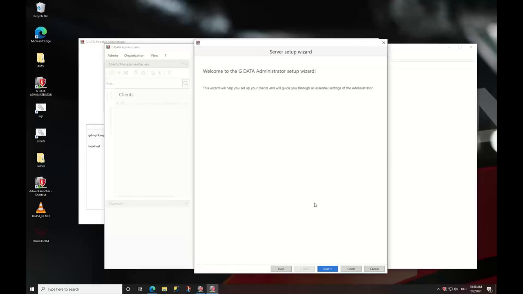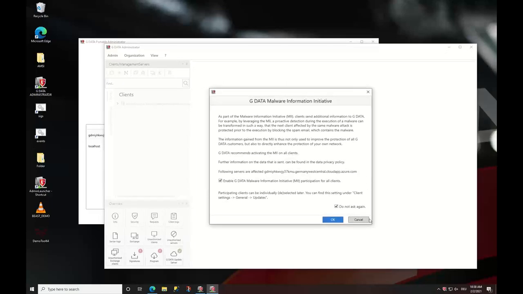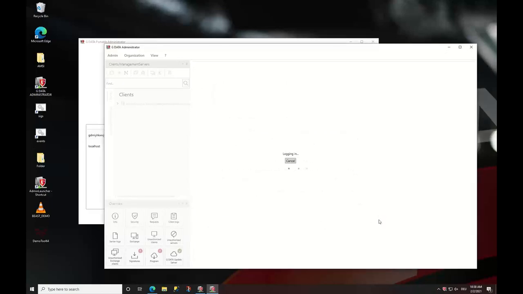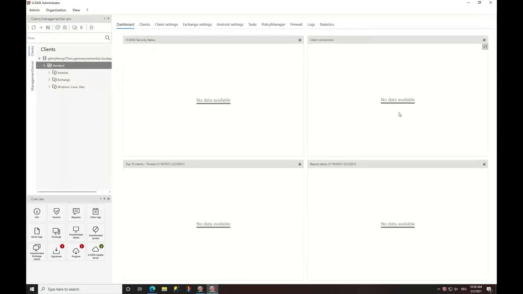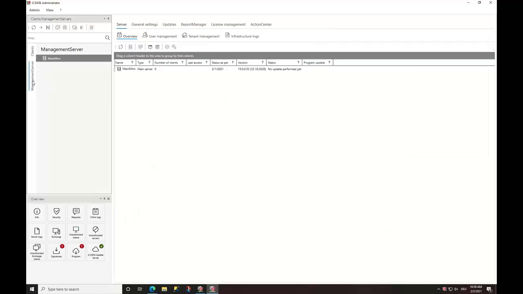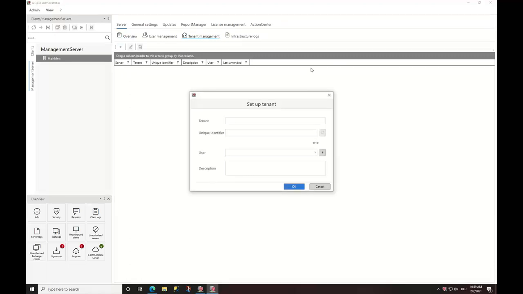So once again, no installation was necessary. It's all done in the background. You see, I'm starting this up for the first time, so I have the server setup wizard, and here we are already. So the look and feel is exactly the same. Currently, I of course don't have any data available here, because I haven't added any clients yet. So once I have the first customer, I can just go here on the management server and go to tenant management. And here I can add my first tenant.